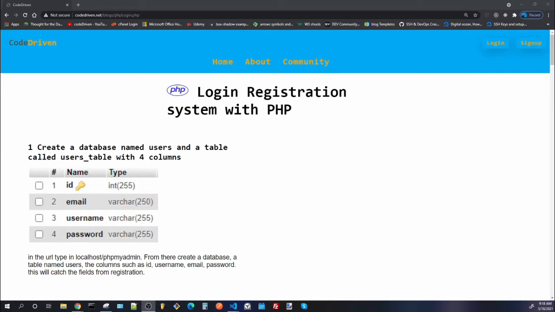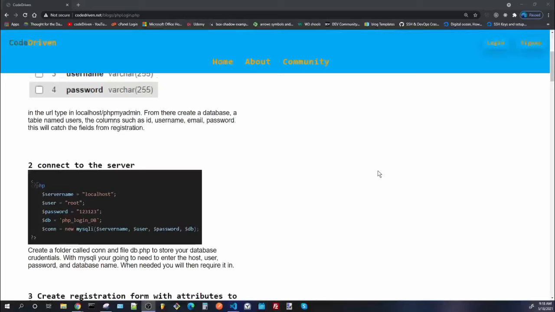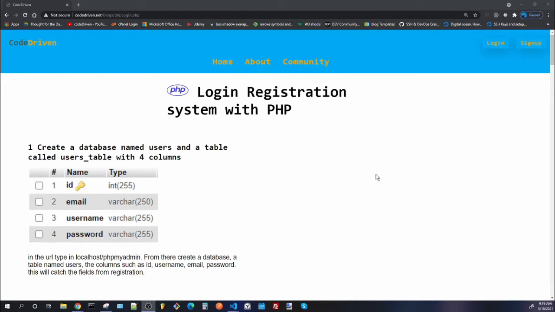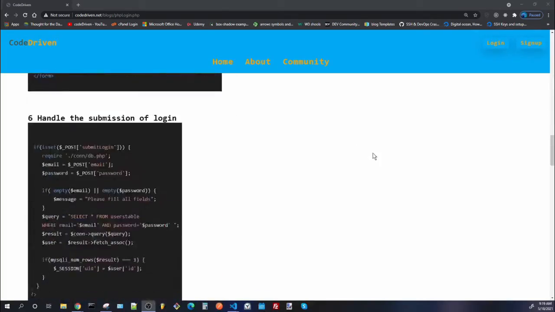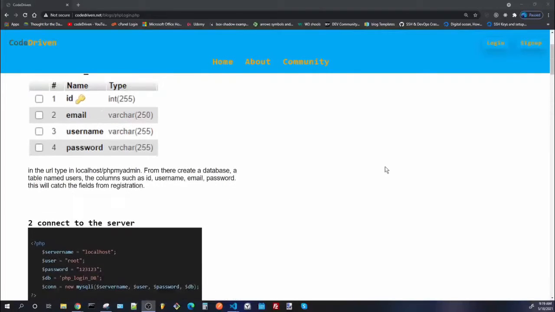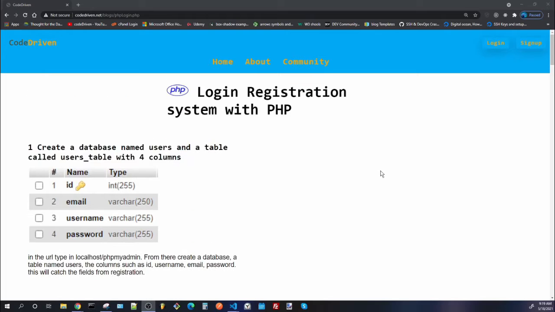Hey, welcome back guys. Let's make that tutorial on the login registration system with PHP. I'm going to leave a link in the description for this blog I got, so you can kind of follow along. We got some steps. We're not going to follow them all at the bottom, but for the most part we're making a most basic login system with PHP.